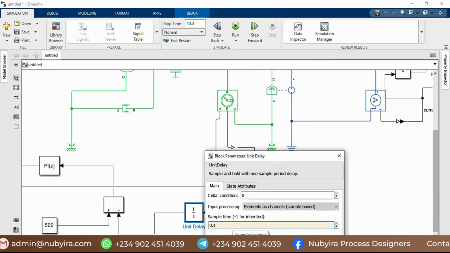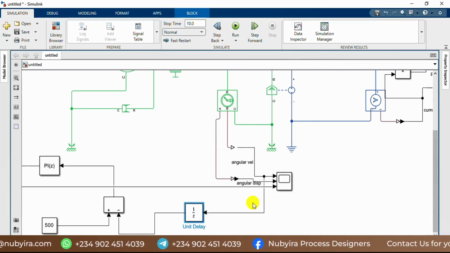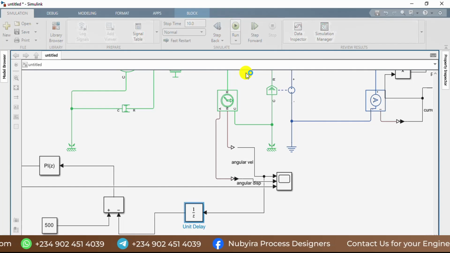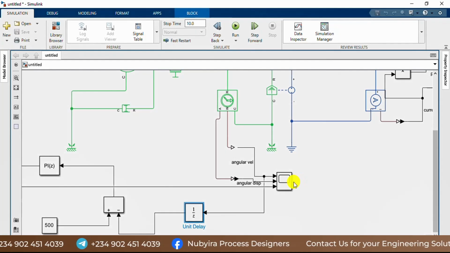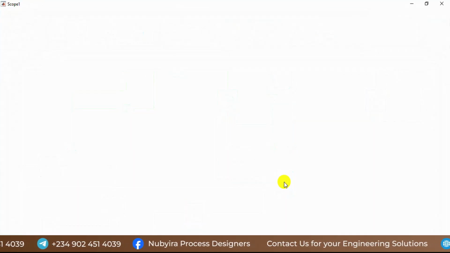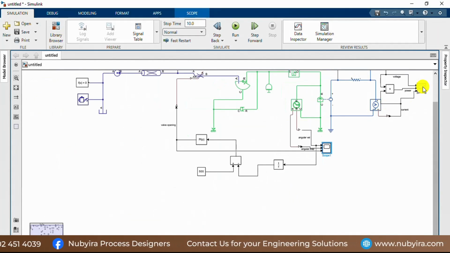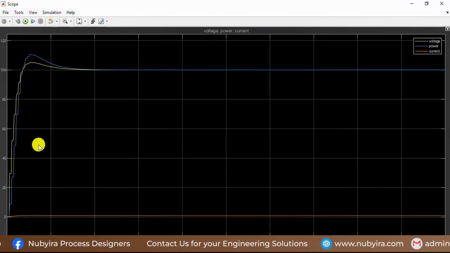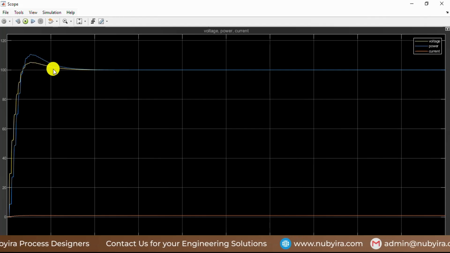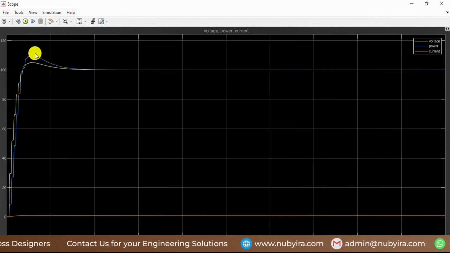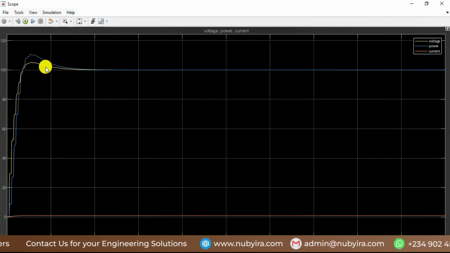So let me delay this one to 0.1. Let's see the influence on the results. If I delete the other one, it doesn't really have an effect. Okay, that is an overshoot. Just from the delay, that's an overshoot.